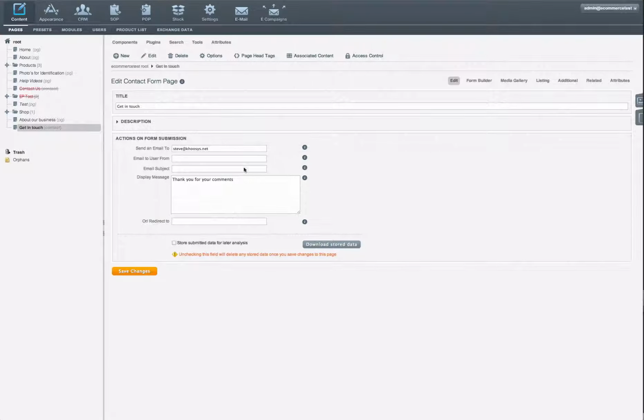And here you'll see a bunch of options. So we'll want to send an email to our email account. So I'll go ahead and type this in. We can leave the next one and move on to the email subject, of which I'll put in a new message from your website.